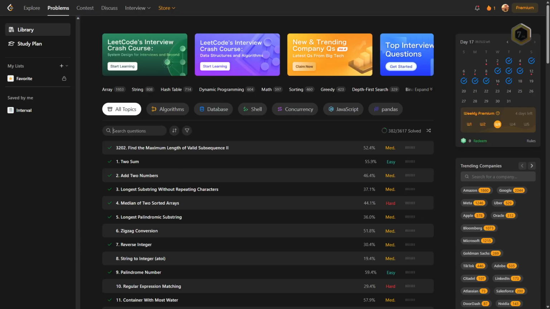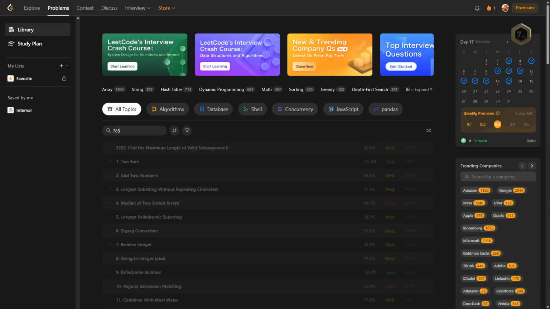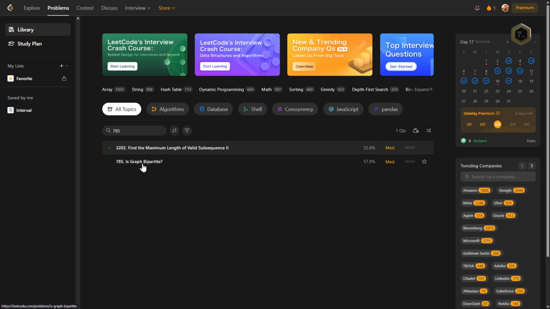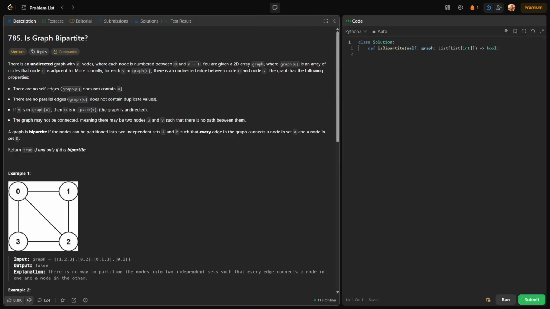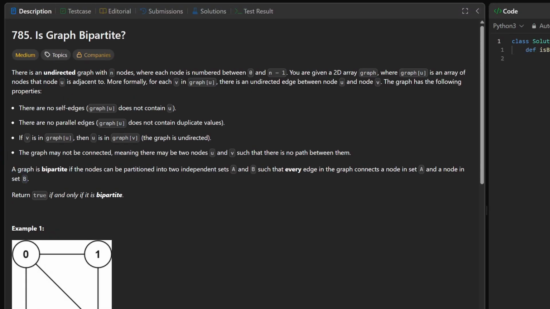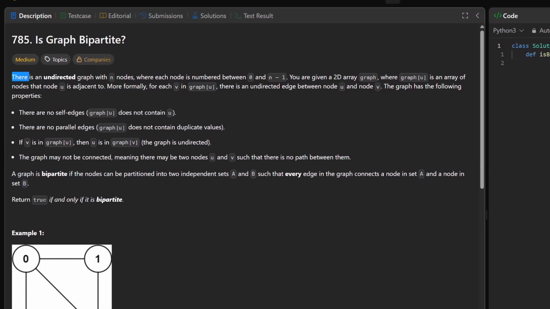Hello everyone. Today we'll be solving 785, Is Graph Bipartite? There is an undirected graph with n nodes where each node is numbered from 0 to n minus 1.